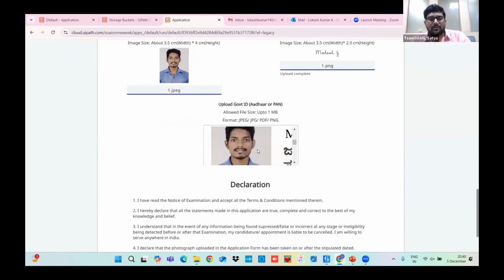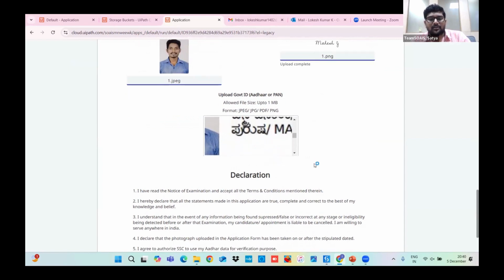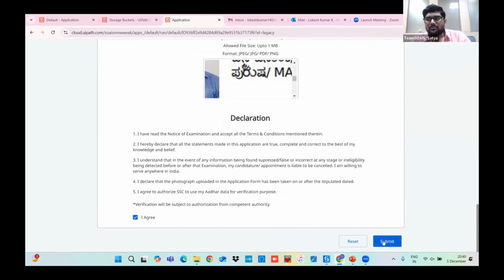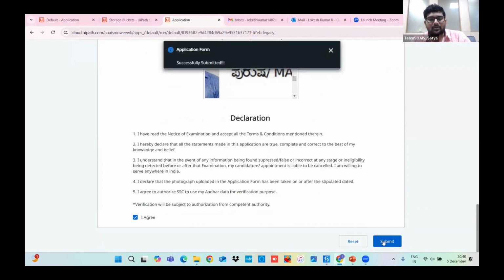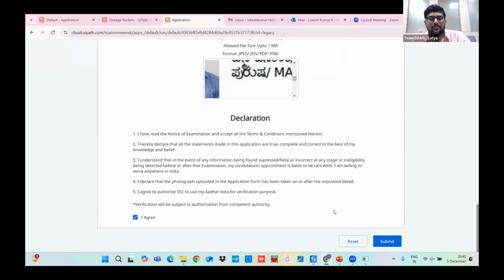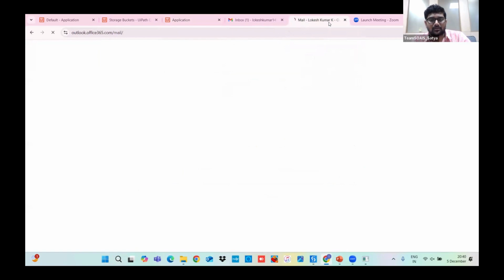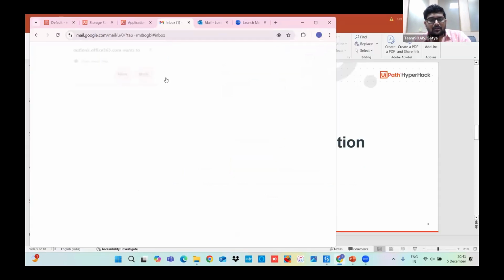The moment the user submits the form, the data gets updated in the storage bucket. We will take you to the storage bucket as well. Once the submit button is clicked, a notification will be sent to the candidates via Twilio and Outlook, to their registered phone numbers and email IDs respectively, saying the application is accepted or rejected.